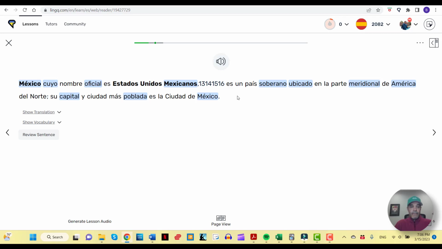México, cuyo nombre oficial es Estados Unidos Mexicanos, 13141516, es un país soberano ubicado en la parte meridional de América del Norte. Su capital y ciudad más poblada es la Ciudad de México.